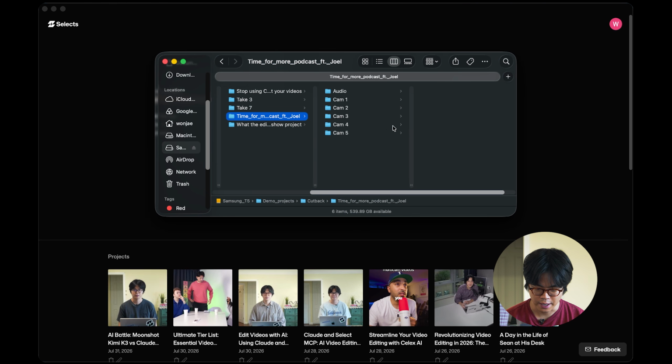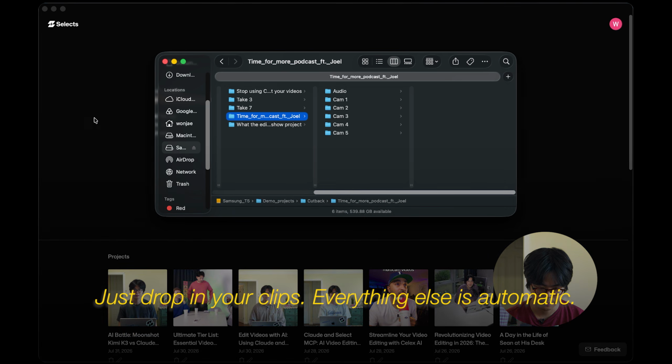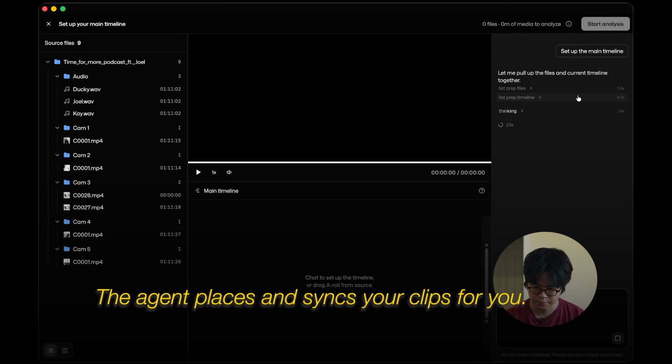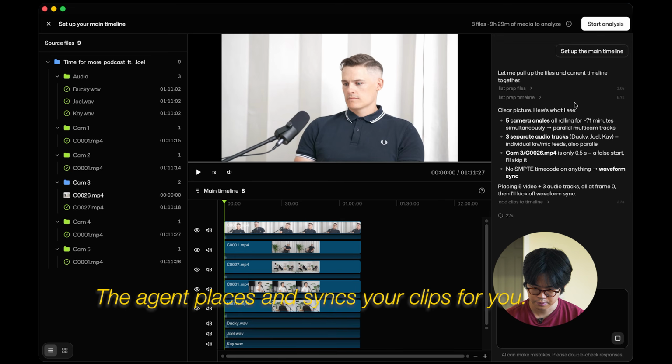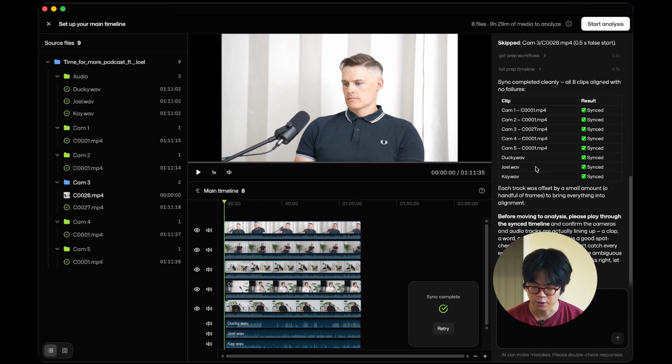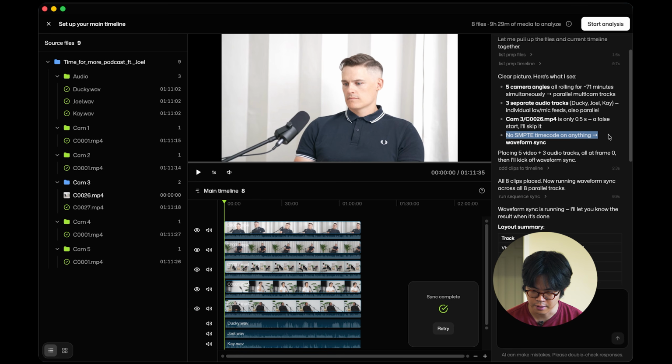As you can see, we have 5 cams here and multiple audio. So we're just gonna drop this footage straight into Selects. Alright, the sync is now complete. After the agent examined the file structure, it decided to go with the waveform sync.